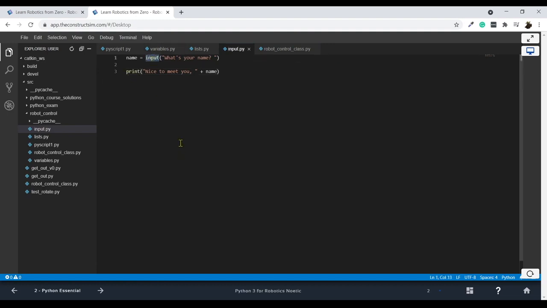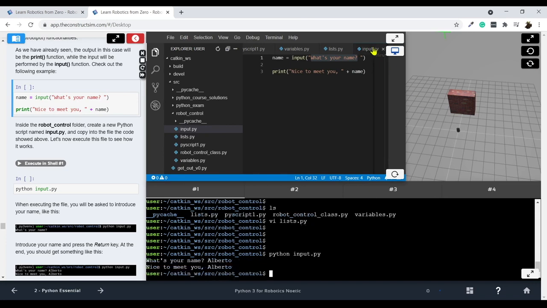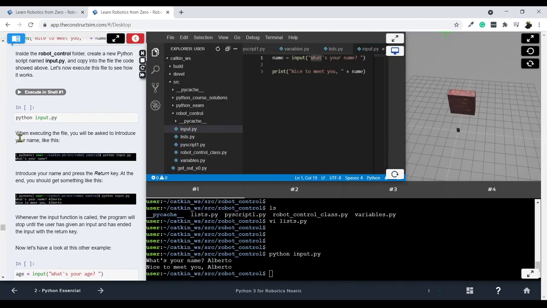So basically I'm using the input function in order to capture something from the user, and I'm saving this into a variable named name, okay? And then I'm going to print the value of this variable. So if I run this program, Python input.py. The program is asking me, hey, what's your name? As we can see here. So I'm going to answer Alberto. And then the program returns me, nice to meet you, Alberto. Okay, so as you can see, the input function can be used in order to get data from the user, all right? So let's keep moving on.